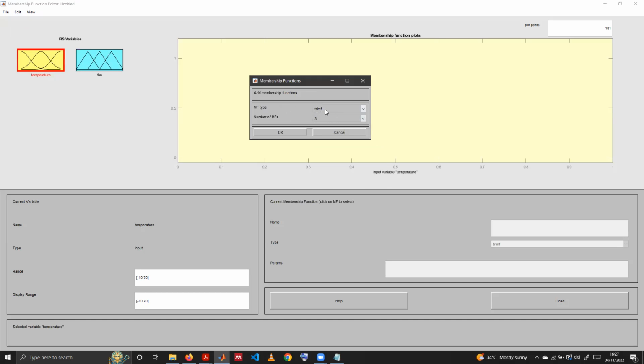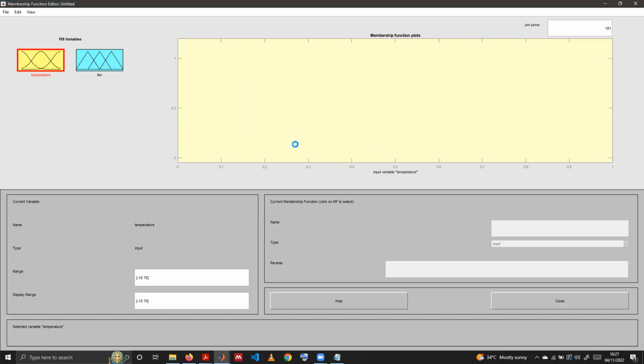This trimf is the triangular membership function. Trapmf is the trapezoidal membership function. So you can see Gaussian bell, gbell, you can see Gaussian, you can see sigmoid, you can see many types. So let's work with the trap membership function, which is the trapezoidal membership function. And here you can also select the number. So let's stick with 3 and you click OK.